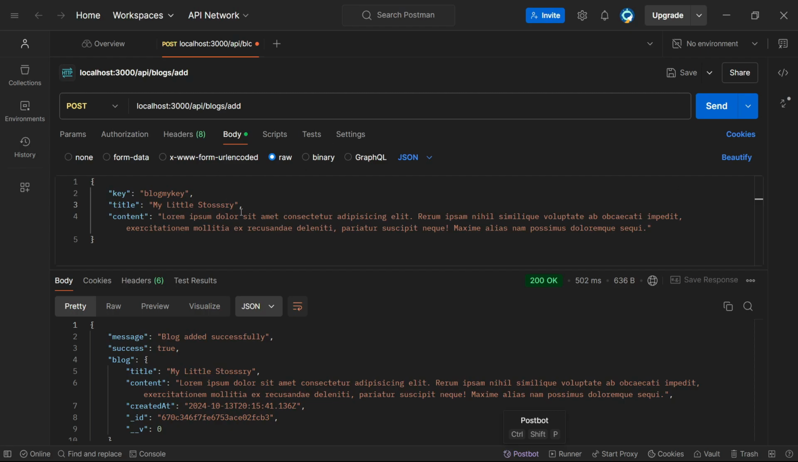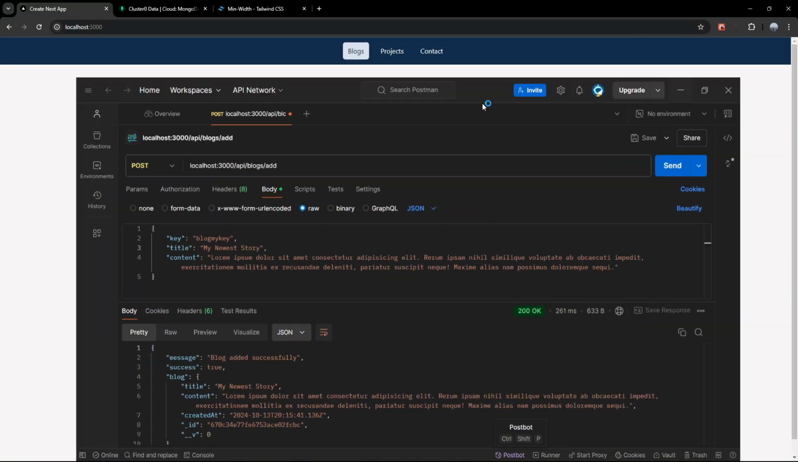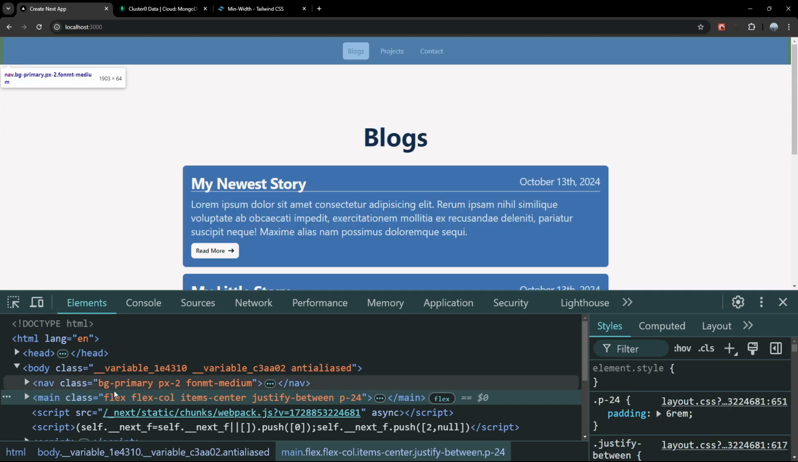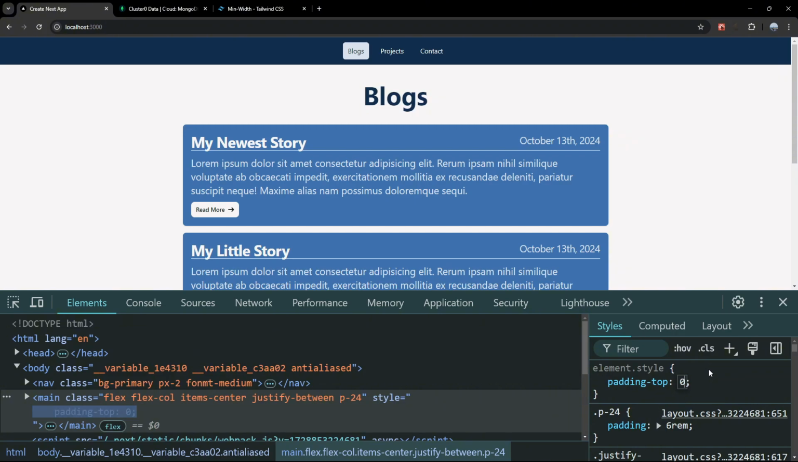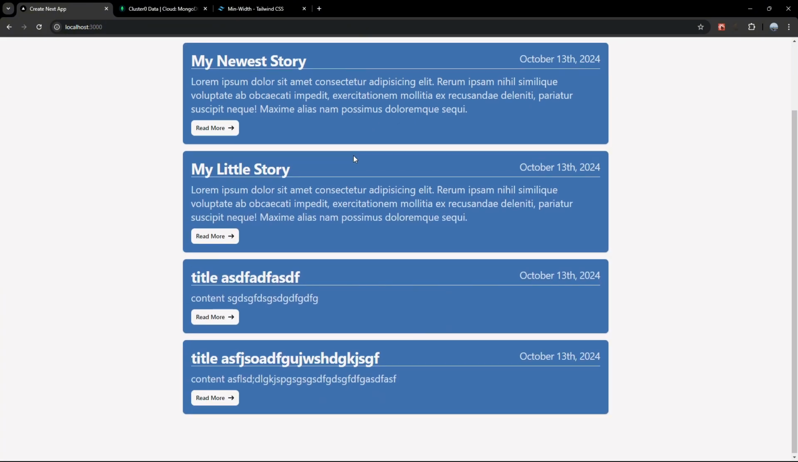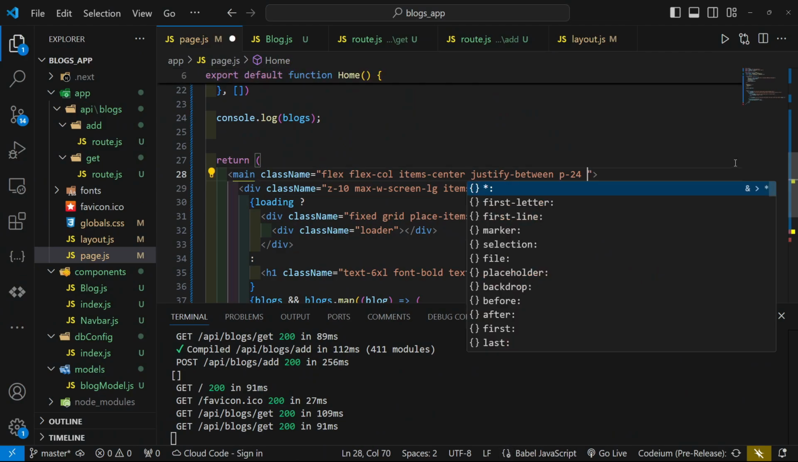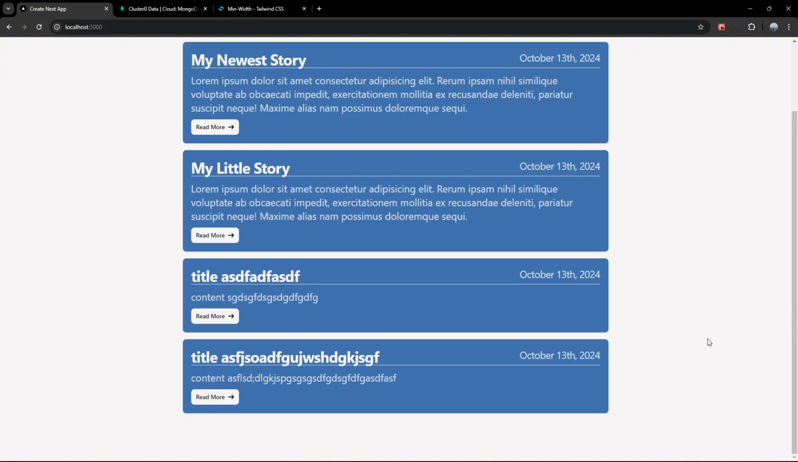So we can try adding another one, my newest story. Let's send it, reload. And now we can see that my newest story is going to be at the very top. Let's also remove the padding here. So let's just set padding top to be 0, and that would look a lot nicer. So go back in here, page, we're going to set PT to 0, reload. Now it looks a lot nicer.